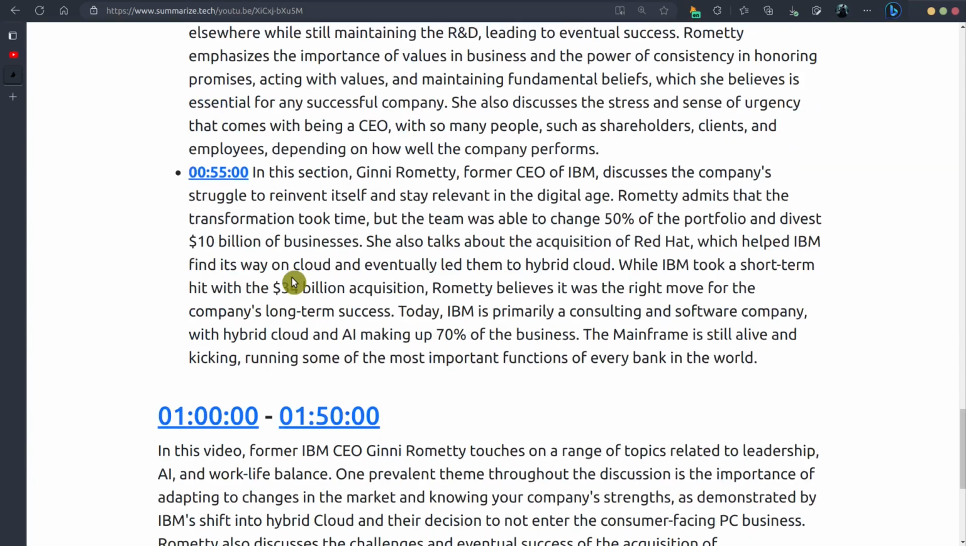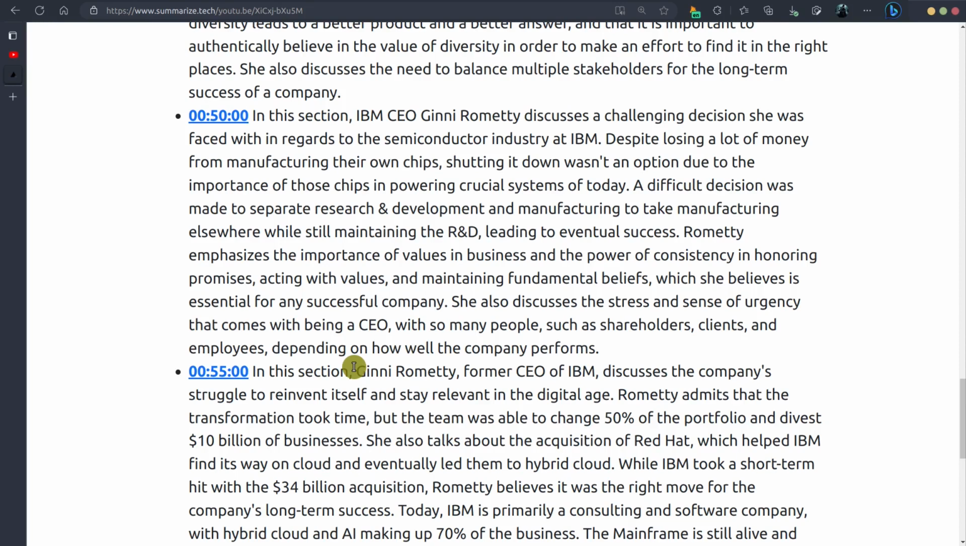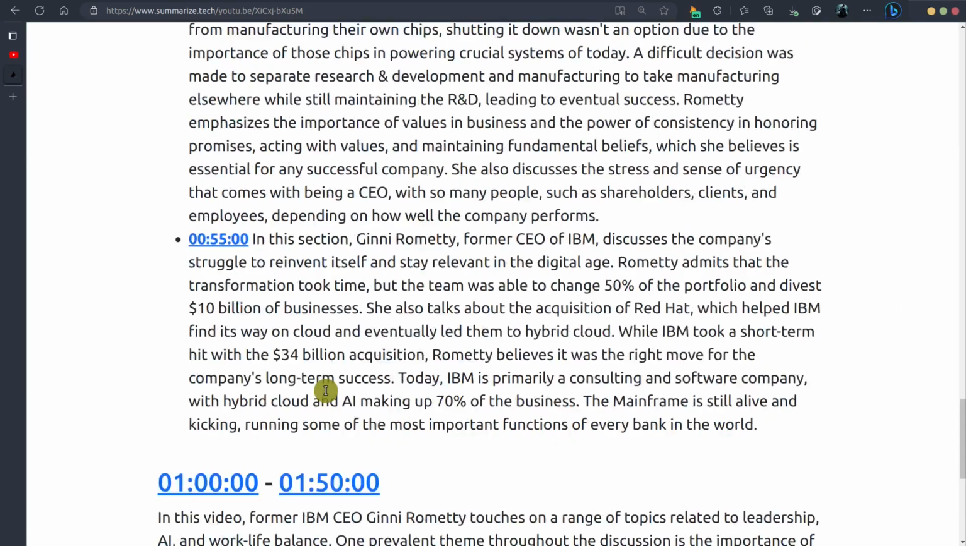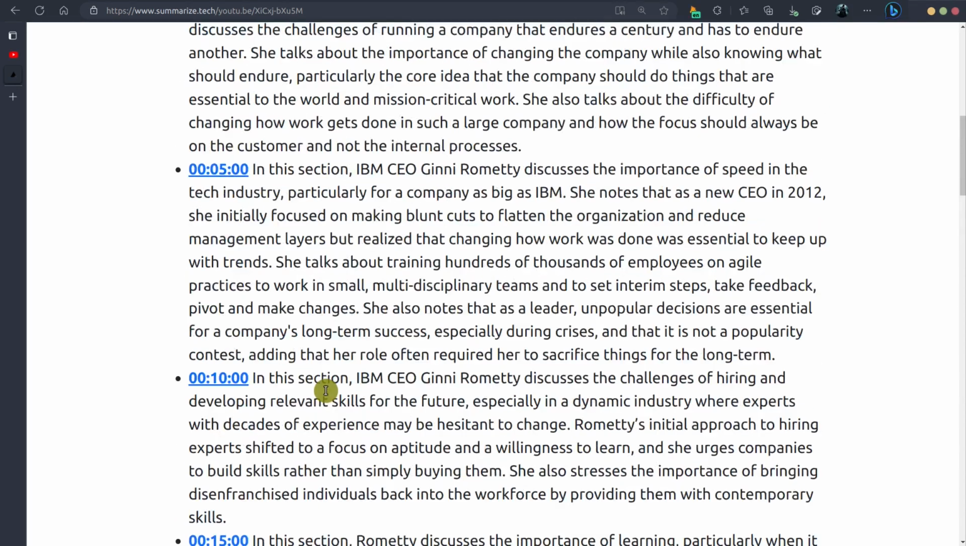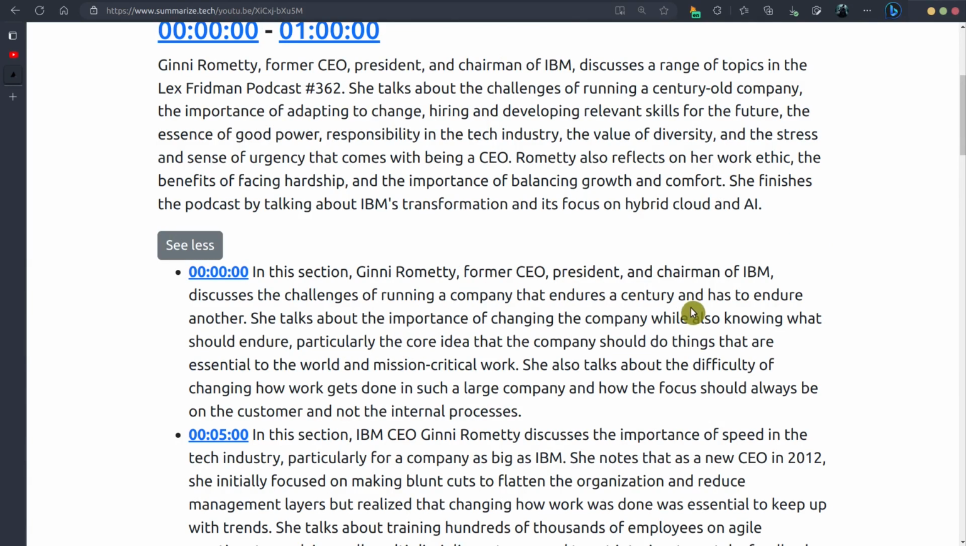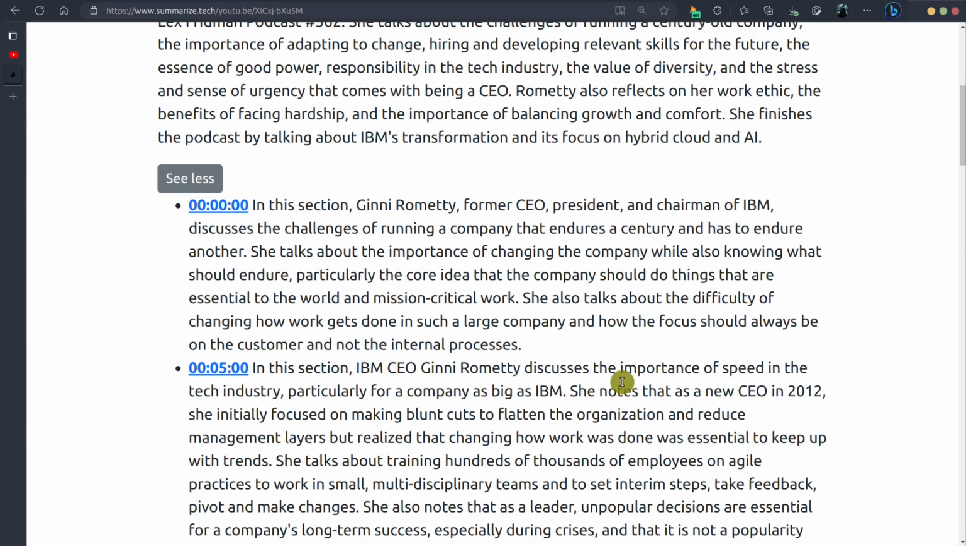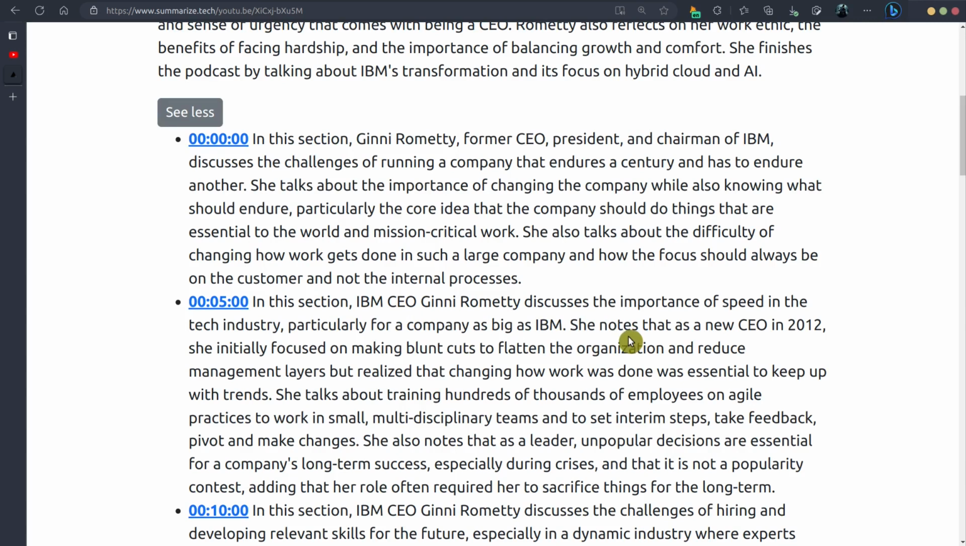So if we read faster, let's say it takes me 30 seconds to read this, in no time I will absorb the key ideas from this first hour in more detail. So the core idea, the company should do things that are essential to the world and mission critical work. The difficulty of changing how work gets done in such a large company. In this section she discusses the importance of speed in the tech industry, especially for a company such as IBM.